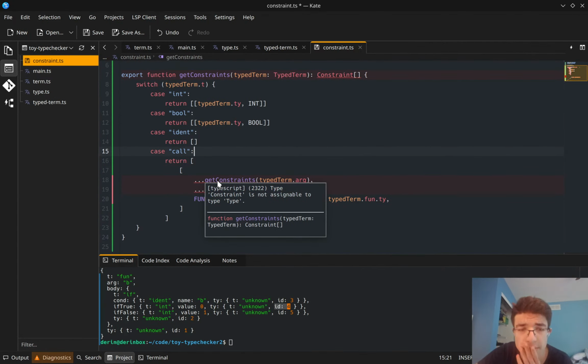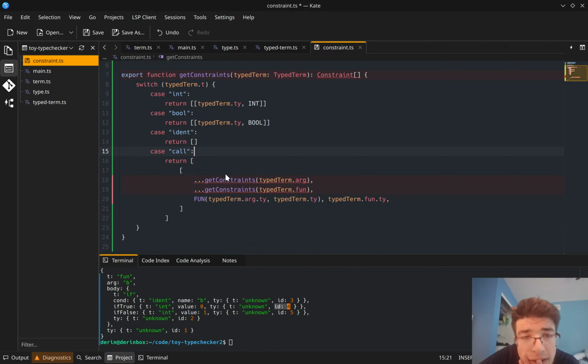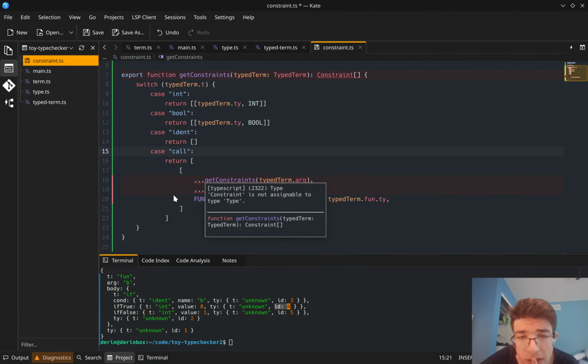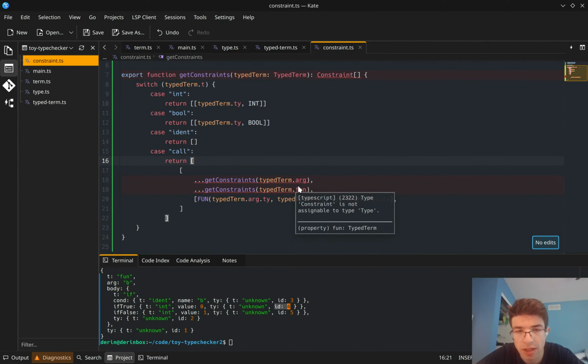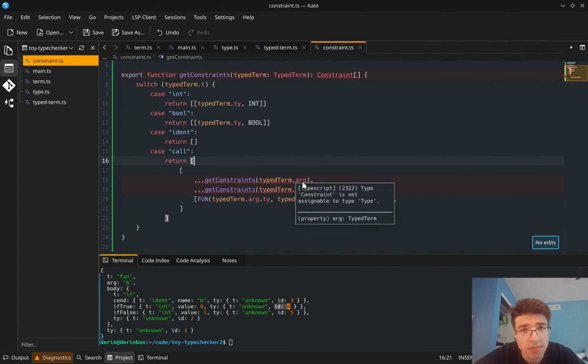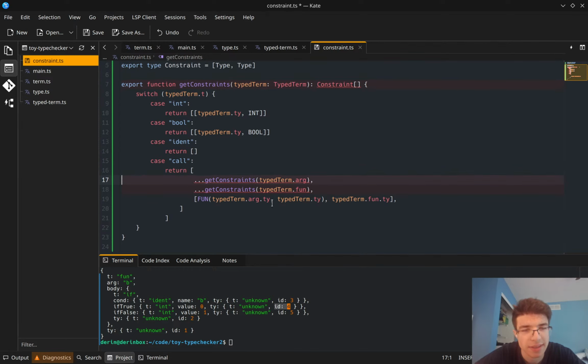Okay, what's the matter here? Type constraint is not assignable to type. Okay, well it shouldn't be. There we go. Now that should work. And yet it does not. Why exactly do you think I'm trying to assign it to a type? Because it's... there we go.